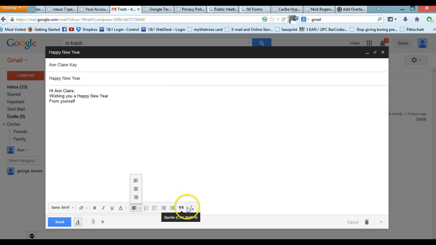You can add a quote if you want, and you can also remove formatting as well. So that's that area. It gives you a chance to make your emails a little bit interesting. Down here we also have other formatting options, but to be honest, this basic formatting area is fine.